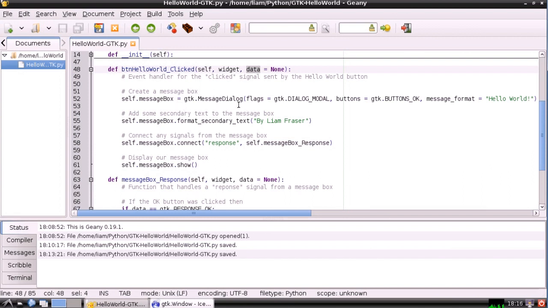So we're going to create a message box. We want an OK button, and the main message is going to be hello world, and then we can add some secondary text, and I've just put by Liam Fraser under that, and then we're connecting a signal from the message box. Message boxes work a bit differently. They send a response signal, and then you have to find out what that response was and then run the appropriate thing that you want to do. So we'll connect the response signal to self.messagebox_response, and then show our message box.